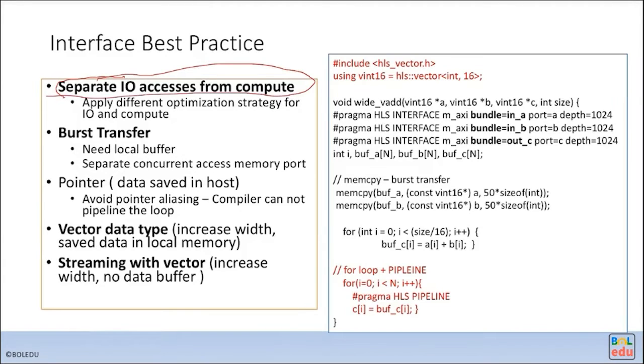separate I/O access from the compute. That's very, very important, because I/O and compute optimization may take different strategies. Those two have different optimization strategies, and oftentimes in between you will have some kind of cache structure.